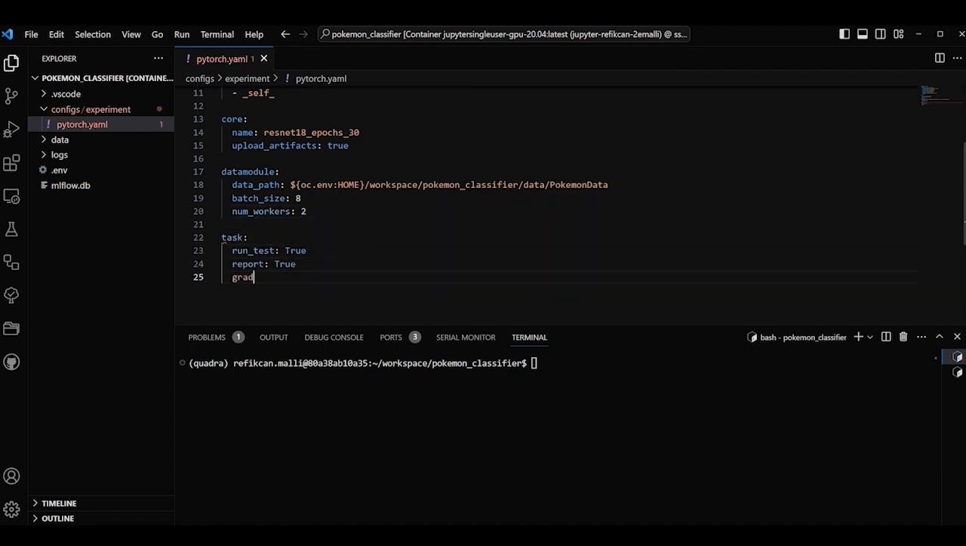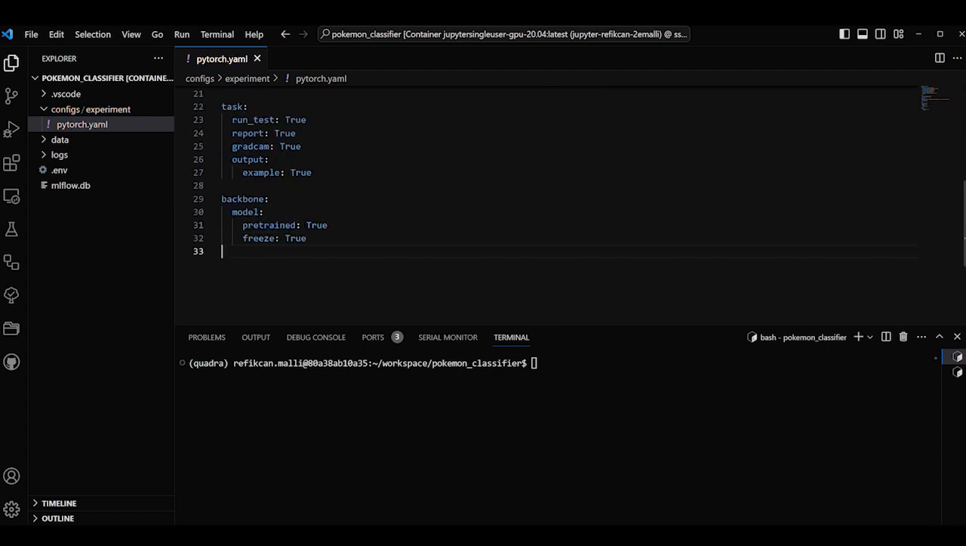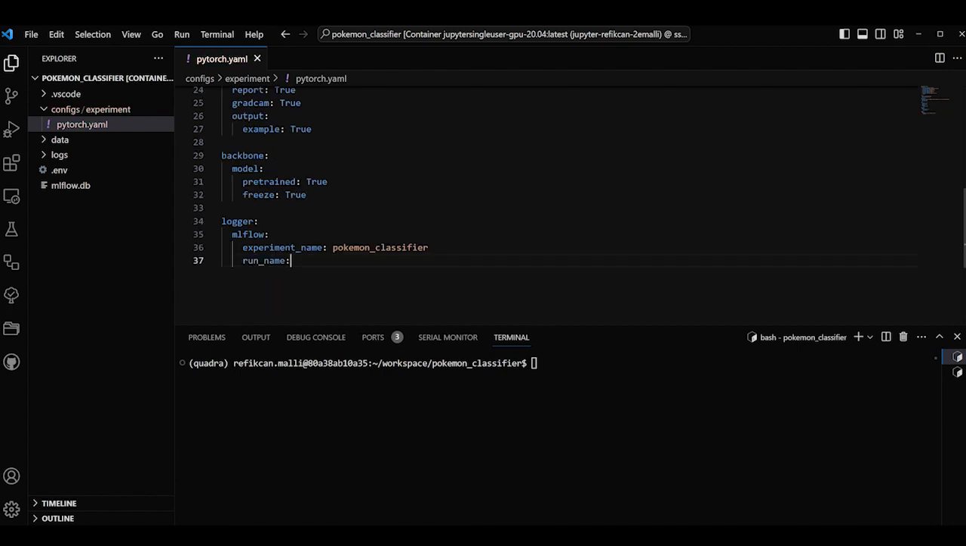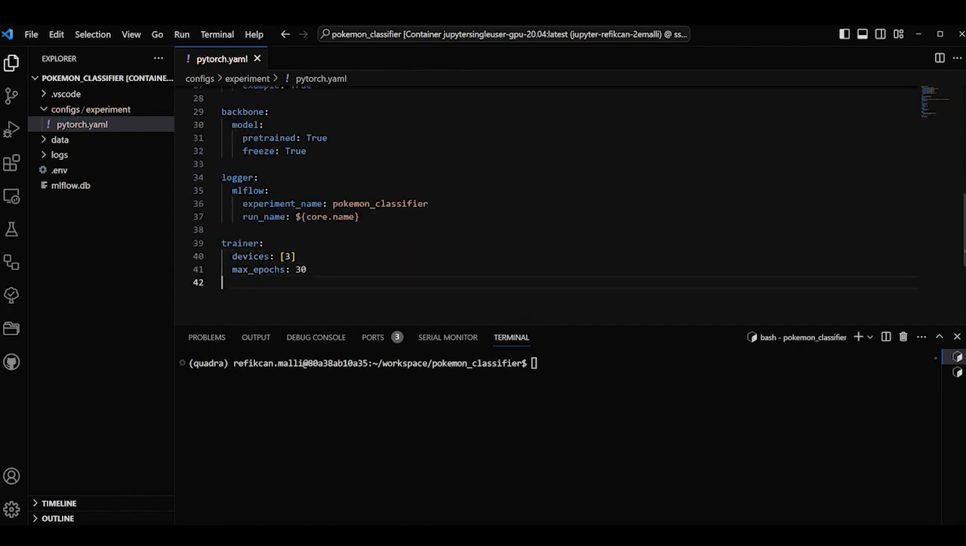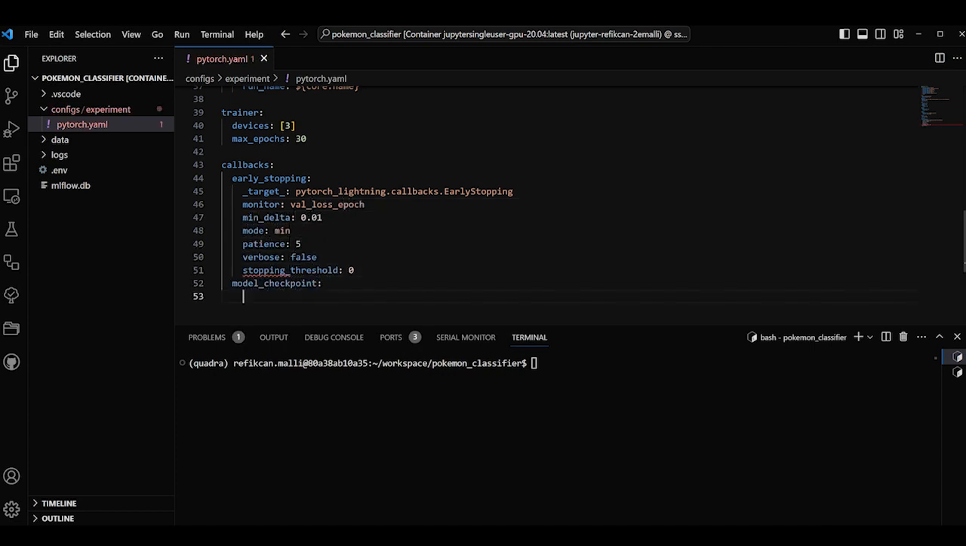For our classification task definition, we enable the GradCam for explaining the model predictions and we pick the Frozen ResNet 18 as a pre-trained model. Here we define our experiment name, the data module and where the data is located. Optionally, we can add early stopping callback relying on the validation loss to our callback list and Hydra will automatically instantiate it.